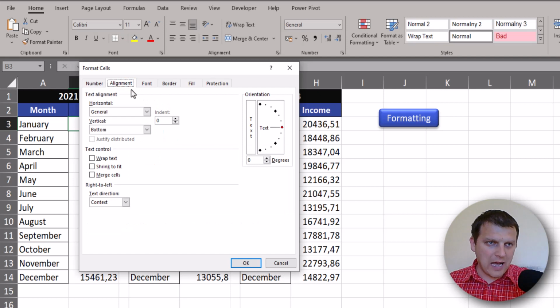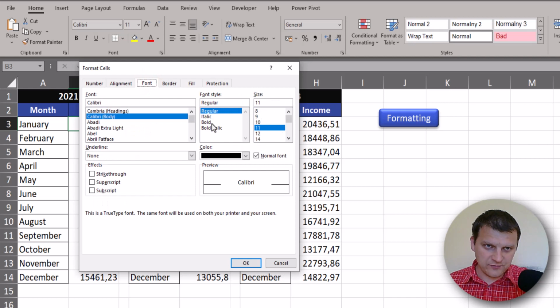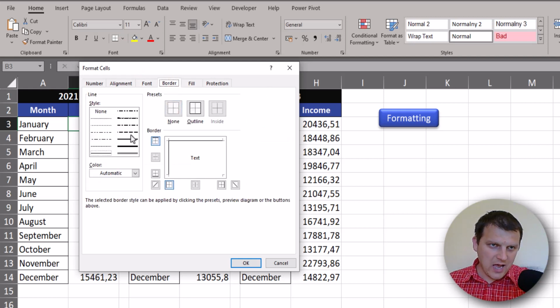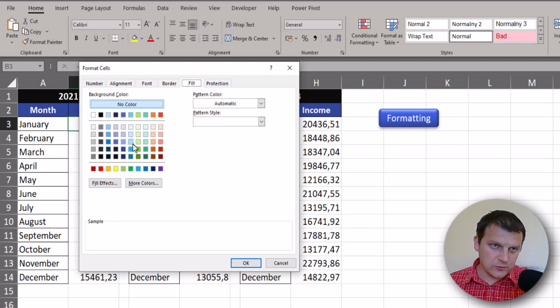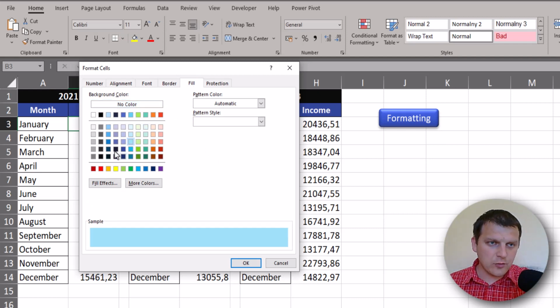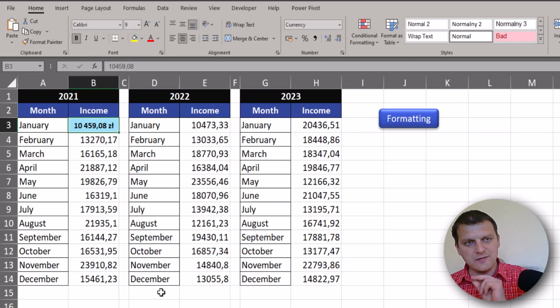Then we go to alignment. We want to get central alignment here. We want to change the font here, bold, and size 9. Then borders, I want to choose one of these dotted ones at random, and I want to add an outline. Then go to fill and choose one from standard colors, theme colors, and press OK. And that's all I want to add with formatting.